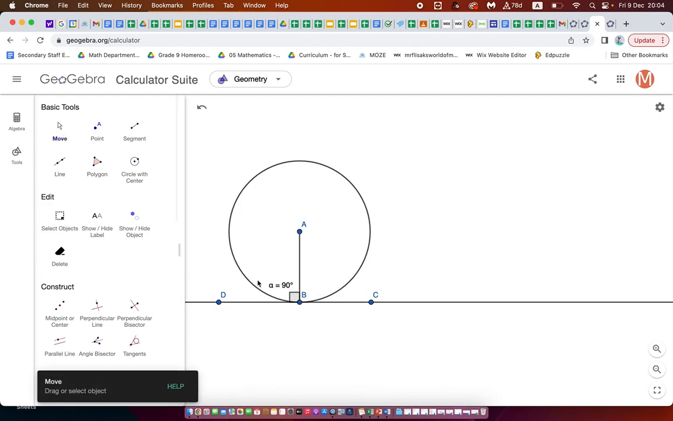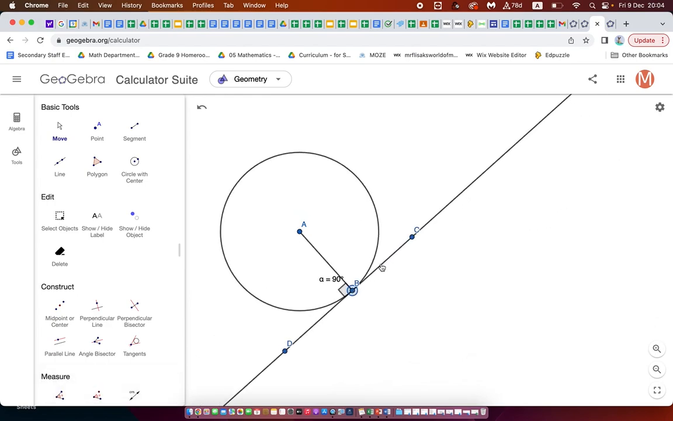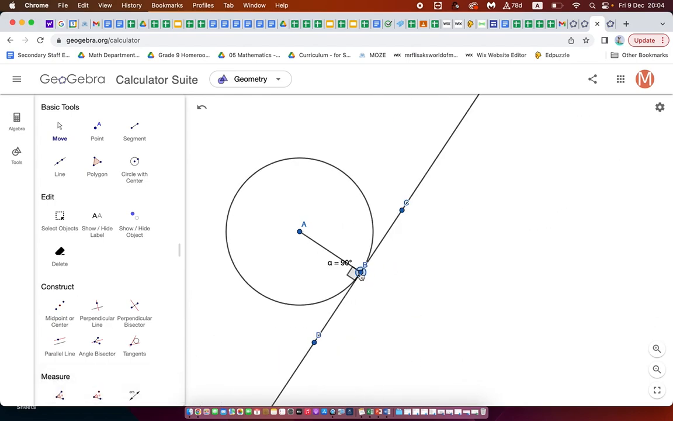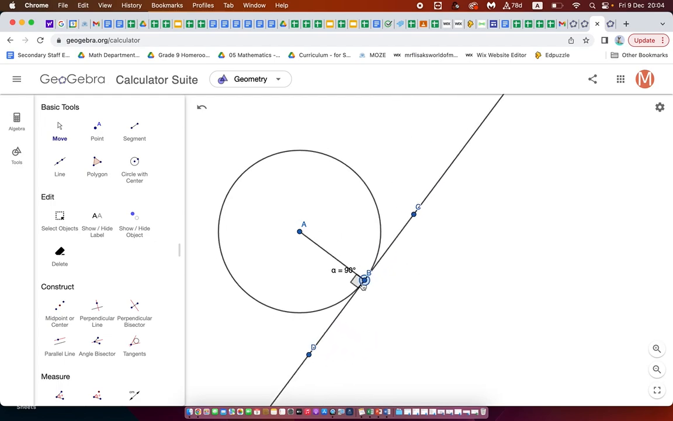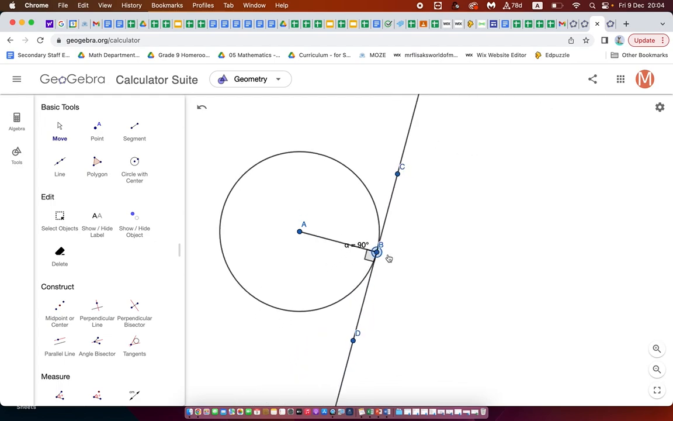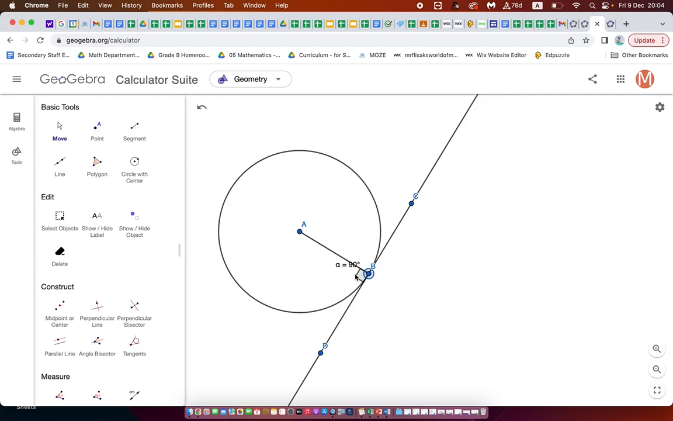I'm going to use move and move this around and just confirm the angle no matter what I do. Oh, always 90 degrees. Pretty simple theorem. Looks obvious when you can see it with your eyes, but it's good to confirm it here. 90 degrees right there. Perfect.